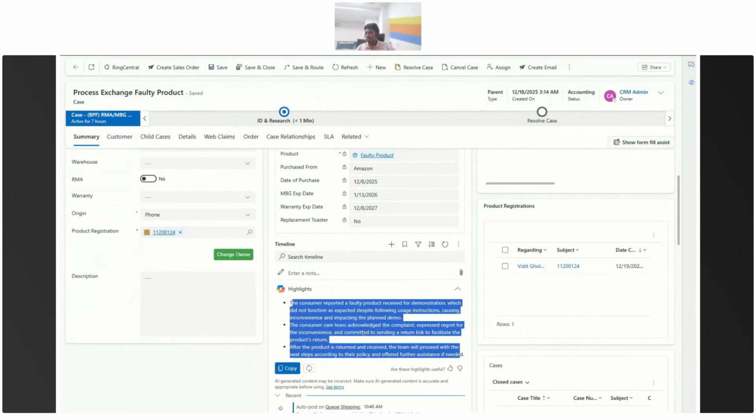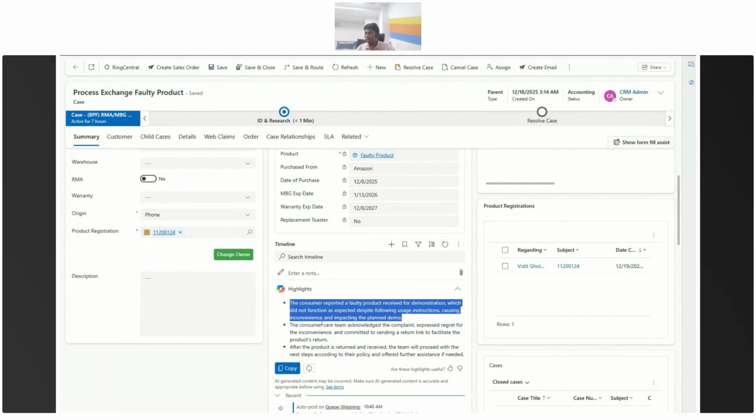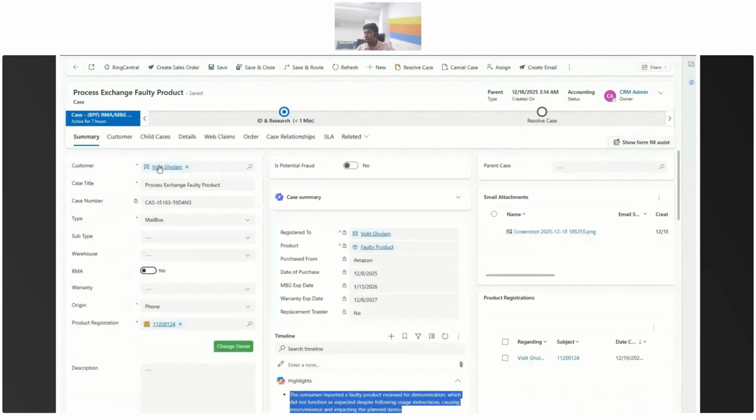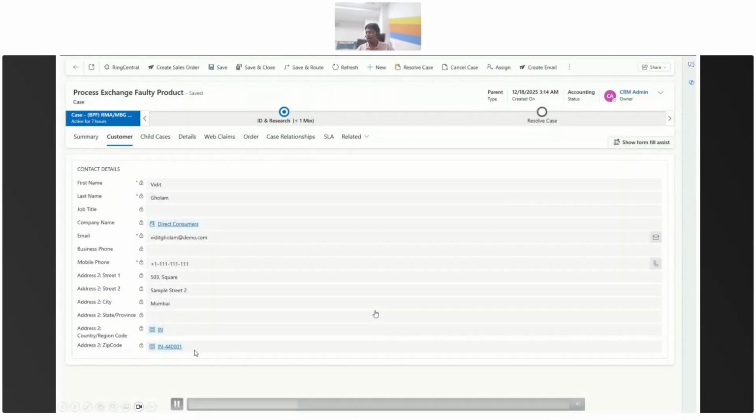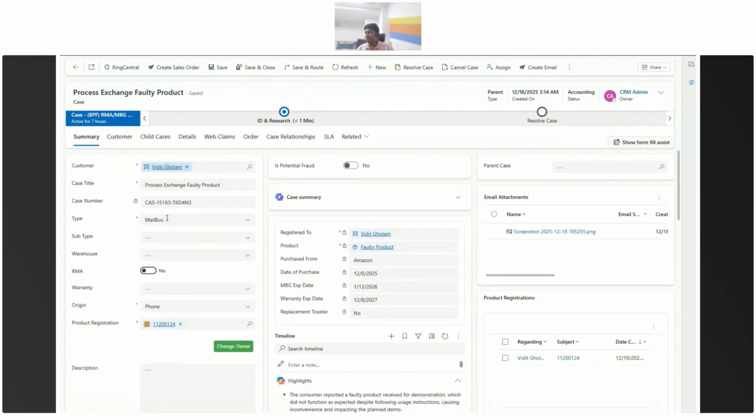So the next part that I was going to talk about is the product registration here. It has the customer details, of course, all of the customer details available on a single page. Coming back to product registrations, we have information about what product the customer owns, from where he has purchased, what is the purchase date, what is the money back guarantee (MBG), and what is the warranty period for that particular toaster, for that particular product.